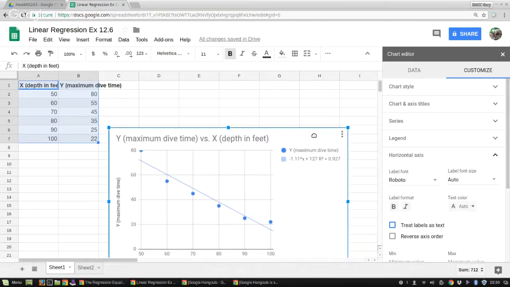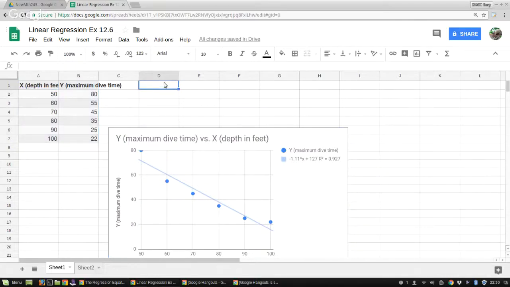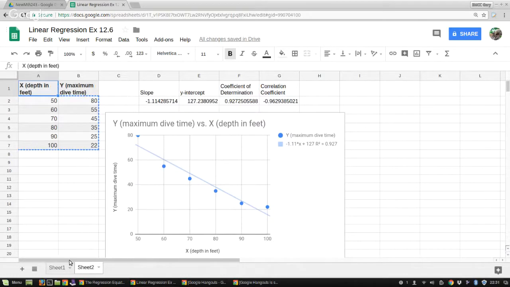So there's another way to get those values I want to show you here. So there's formulas for the slope of a regression equation, the y-intercept, r, and r squared. So r is known as the correlation coefficient, and r squared is the coefficient of determination.